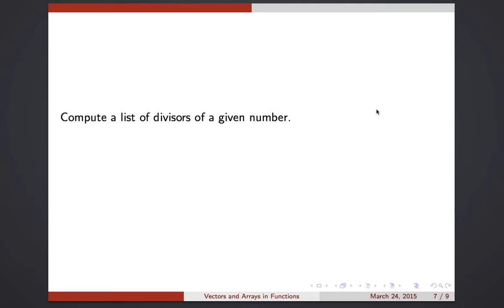Okay, so now let's do this. Let's write a function that computes a list of divisors given a number. So what do I mean by this? I mean I want to hand a function a number, like say 10. And I want the function to return a list of divisors of 10. So what does that look like? Well, I'm going to hand the function an integer, and what do I want back? What I want back is a list of divisors. So if I hand this function the number 10, what I want back is the list 1, 2, 5, 10.